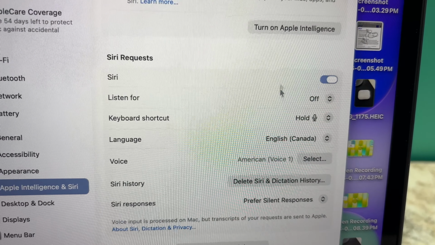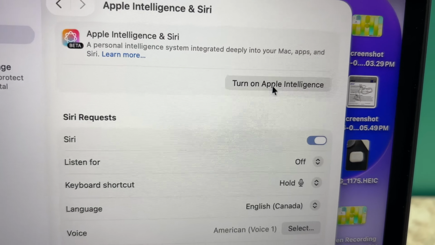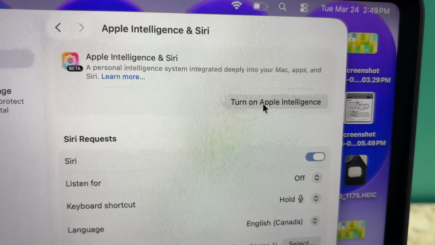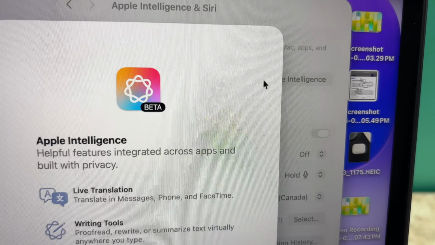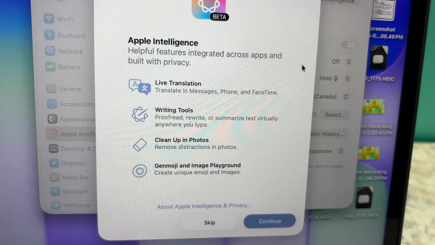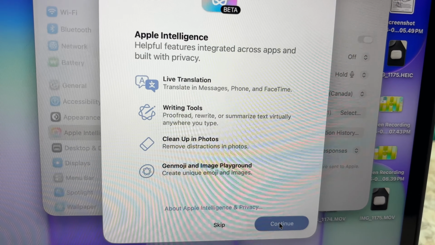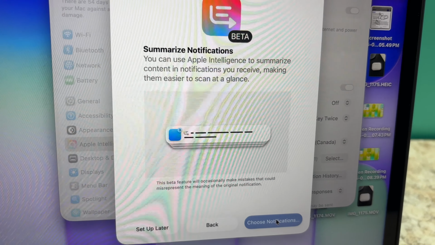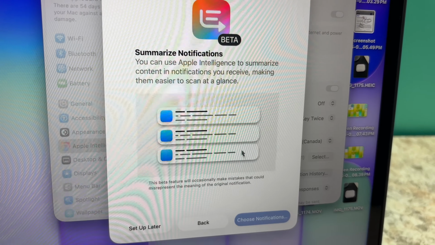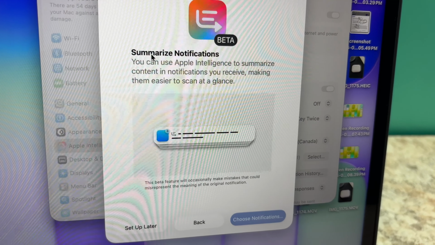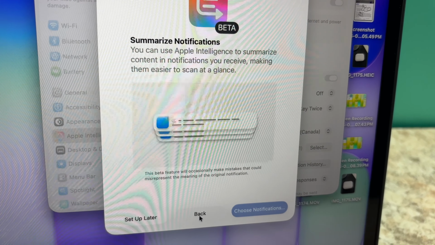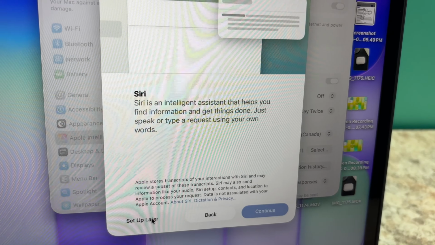And over here, turn on Apple Intelligence should be one of the first options. I'll click on it to tell me what it is. You can press continue. And now it will ask you if you want to do certain things. So do you want Apple Intelligence to summarize your notifications? If you don't want this, set up later.